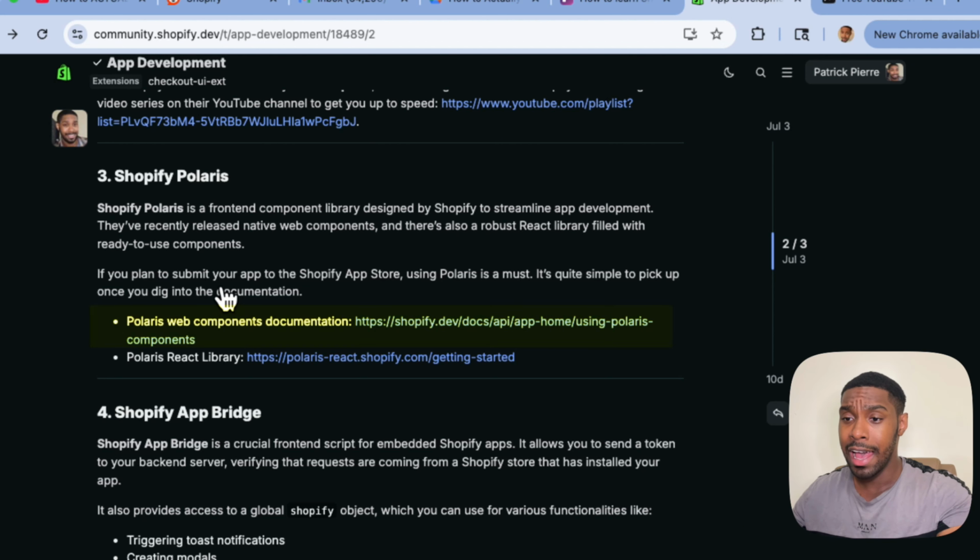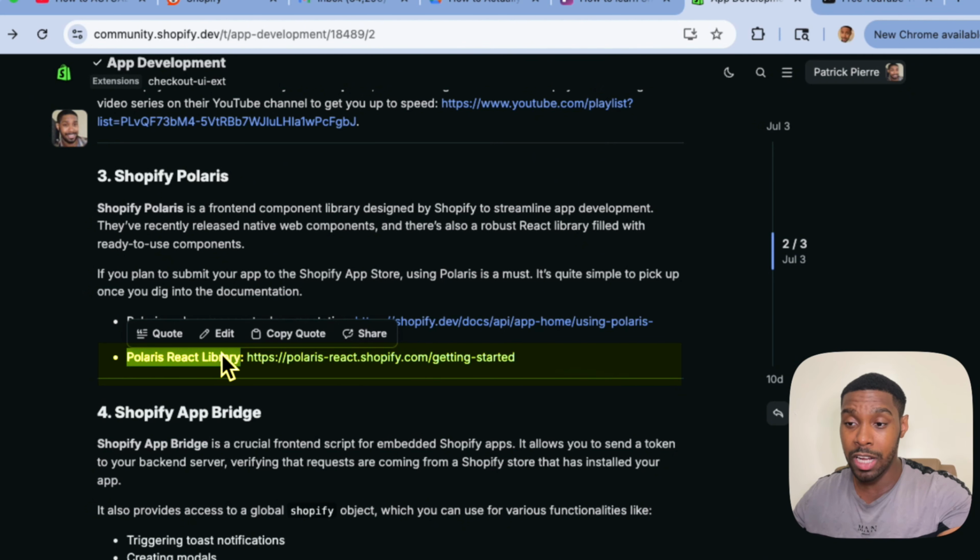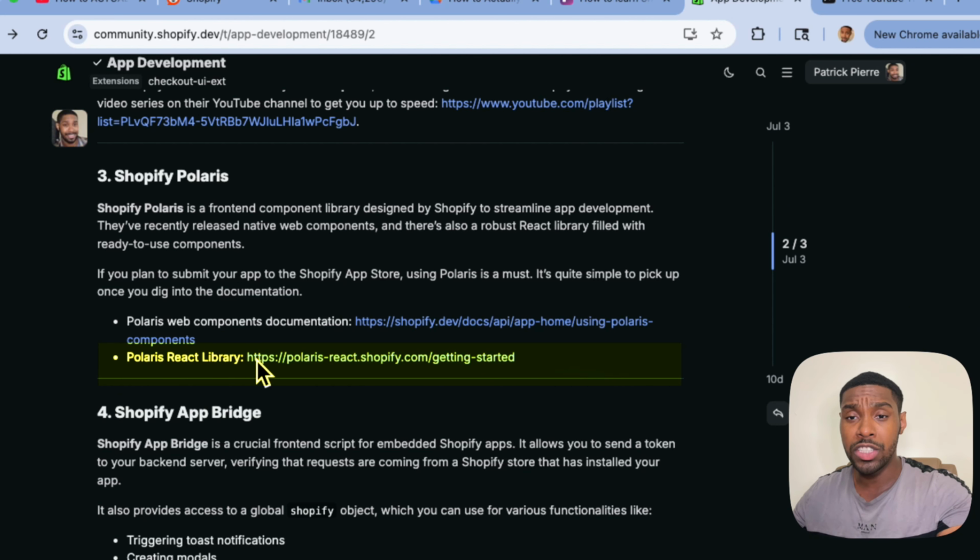Polaris has web components that allow you to use Polaris with any JavaScript framework, or you can use it in native JavaScript as well, or you can decide to just use the Polaris React library. It's been around for a while, so I definitely recommend getting started with the Polaris React library because it makes things super easy once you understand how to use it. But the web components are there if you want to play around with that as well.